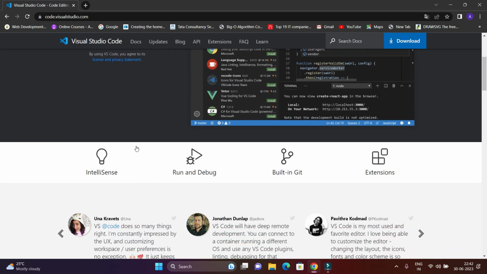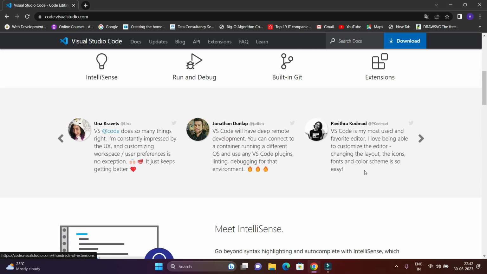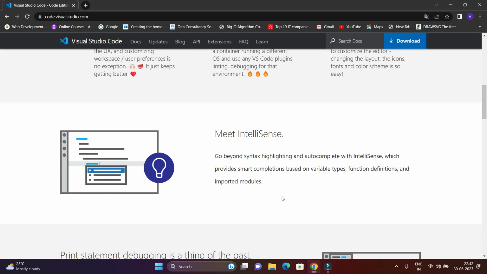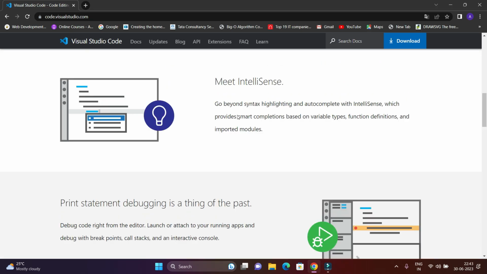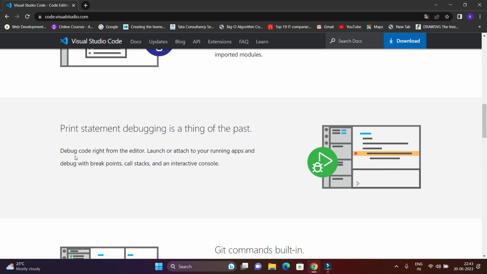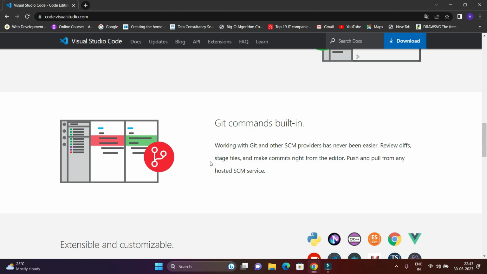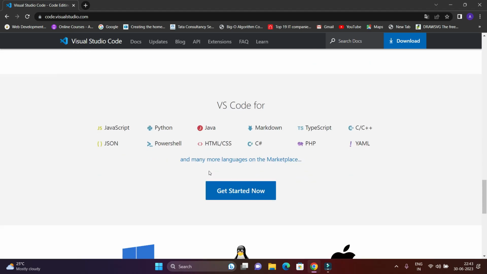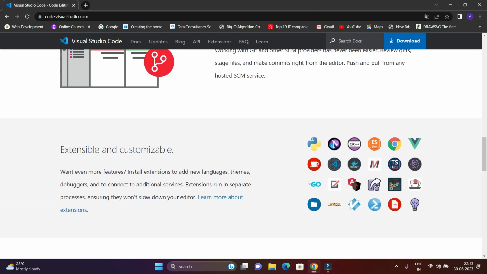Here you can see it provides IntelliSense, run and debug, version control system, and multiple extensions so that you can customize your Visual Studio Code in the way you want. You can see here Meet IntelliSense. It will improve your code writing journey. Then here you can see print statements, debugs, Git repositories, and multiple things are there.